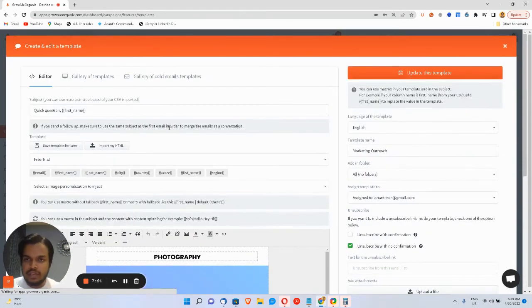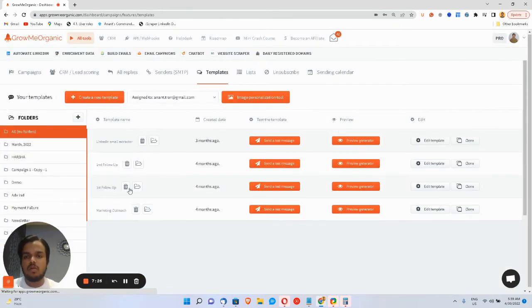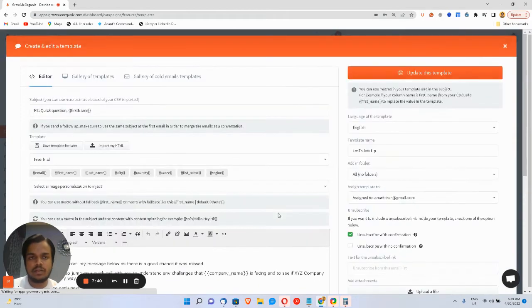So here you will write your email copy, then you will create some follow-up emails, or the next step email, because you don't want to send only the first email, you also want to send sequences of email, right? So here you will be creating some next follow-up emails over here.